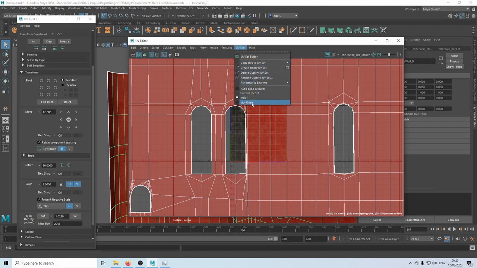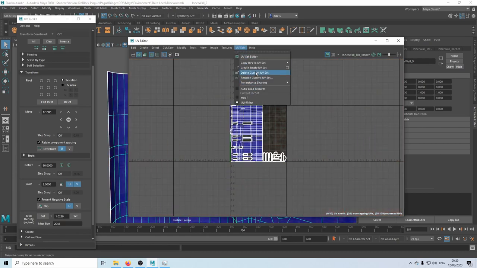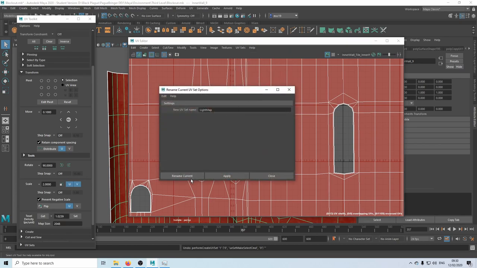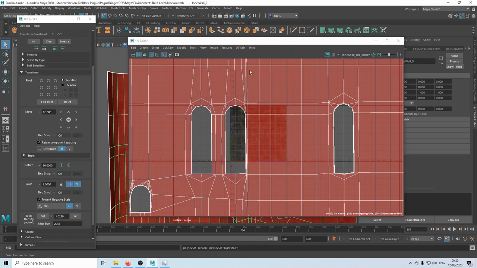Let me just do this real fast for you guys. So I'm gonna hit delete current set. So you can go to copy UVs to UV set, copy to your new UV set, rename current UV set. I just hit an accident. Rename, I call this light map. A little bit easier for me to actually figure out what I'm doing here.